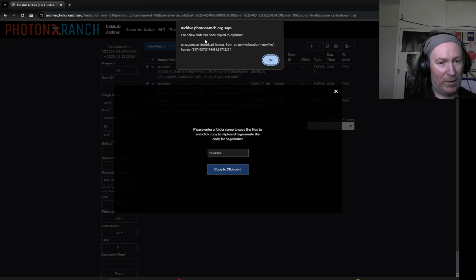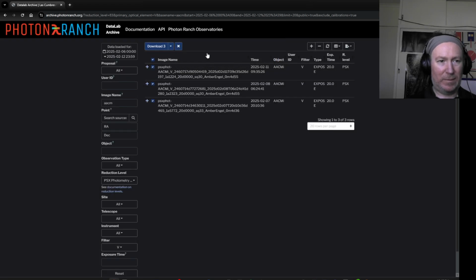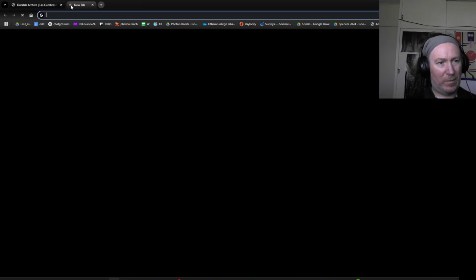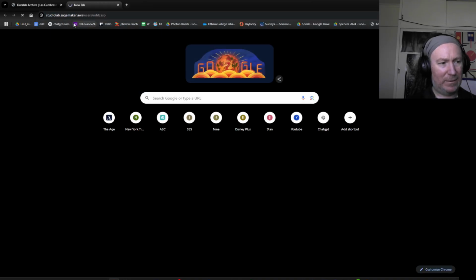So the below code has been copied to the clipboard. This is the command that you can run in SageMaker to get your files into SageMaker. So I will go and open my SageMaker account.